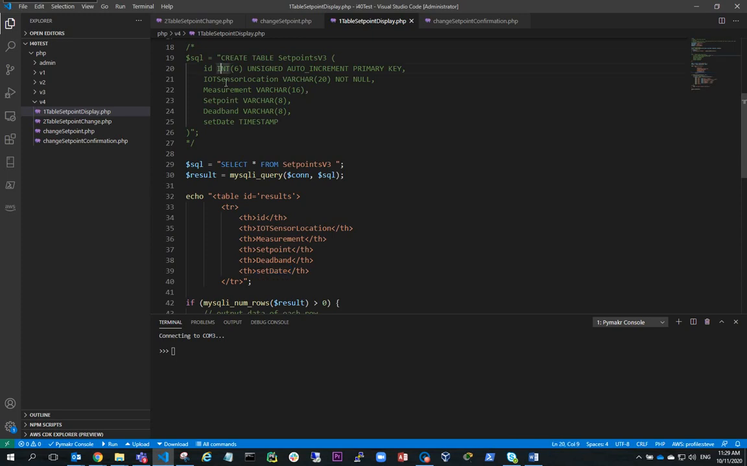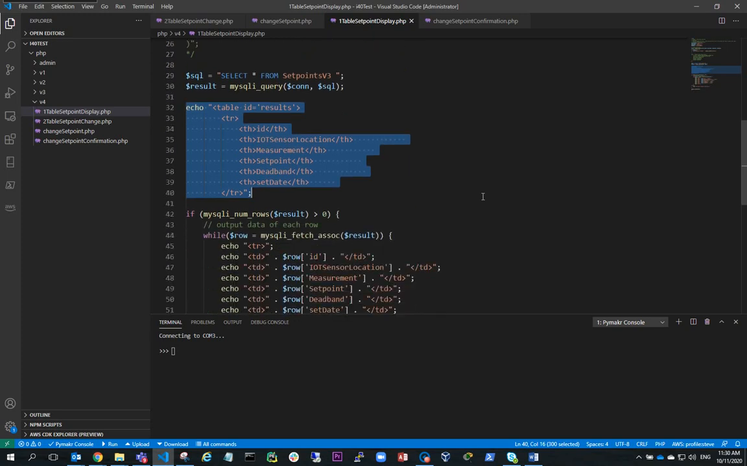So we've basically got a table column for each of these column values in the set points table. This is our table header, and then we're going to look at the result that comes back when we run the query against the connection. We run the select query against the connection using MySQL query, and that will generate a result set which should match all of the records contained within the set points table.